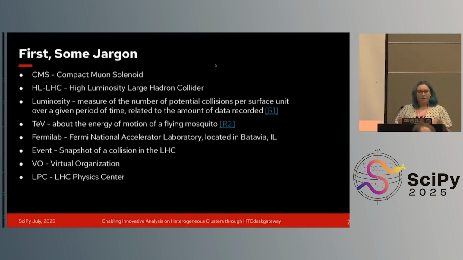For a physical understanding of what a TeV is, it's about the kinetic energy of a flying mosquito, which I learned while making this talk. That doesn't really sound like a lot, but when you focus that down to the subatomic level, it's focused energy on a very small scale, so it turns out to be a lot.